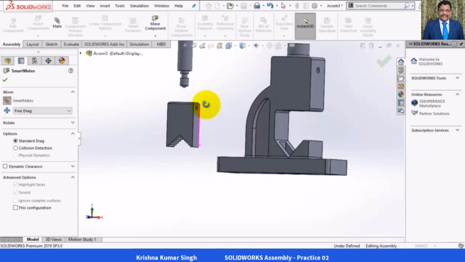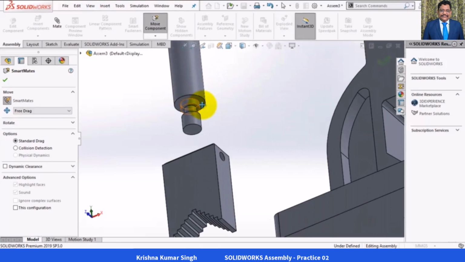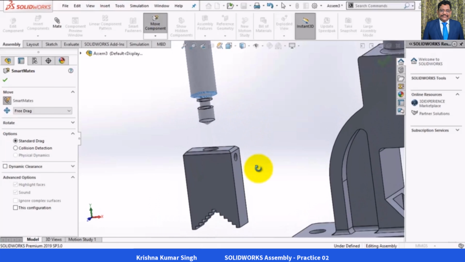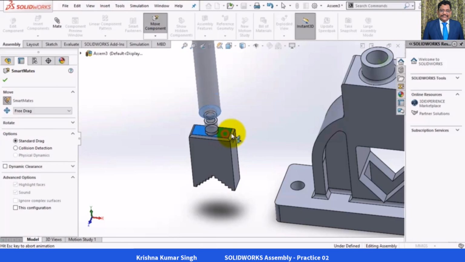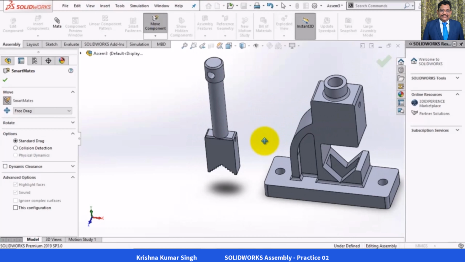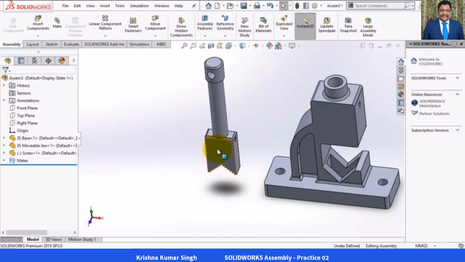Now rotate the assembly a bit. Double click on this face of the screw. Now click on the top face of the movable jaw. Coincident mate is applied between the two faces. Click on the Add Finish Mate button. Now we need to assemble the screw and movable jaw with the base. Click on the OK button to get out of the Smart Mates Property Manager.